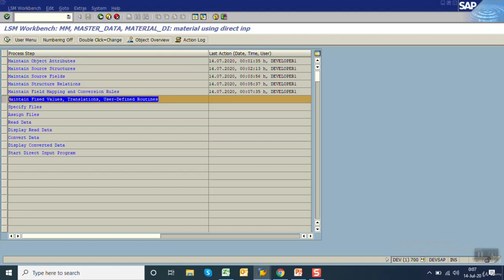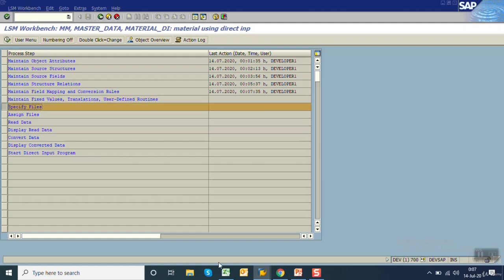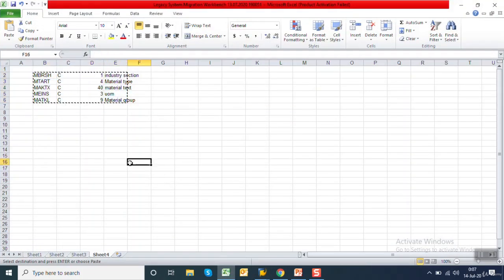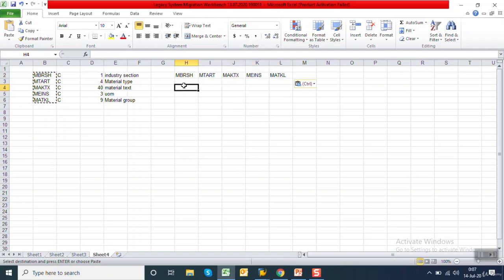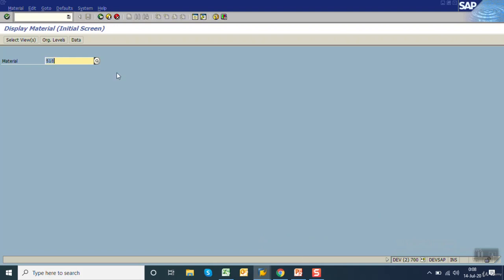This we will see at a later stage, how to use the fixed value translation results. No need of doing it this time. Specify file. Okay, so first we have to create a file. Copy this, use transfers. So our industry sector was A. Let me confirm again.